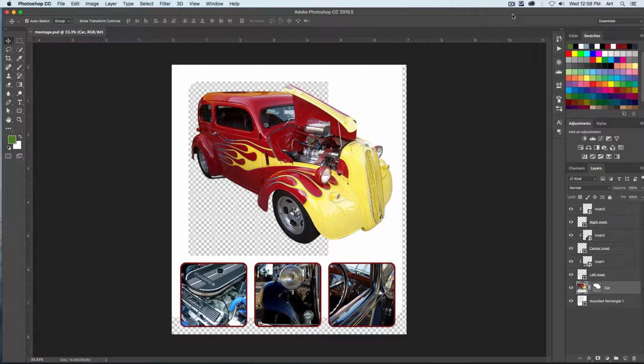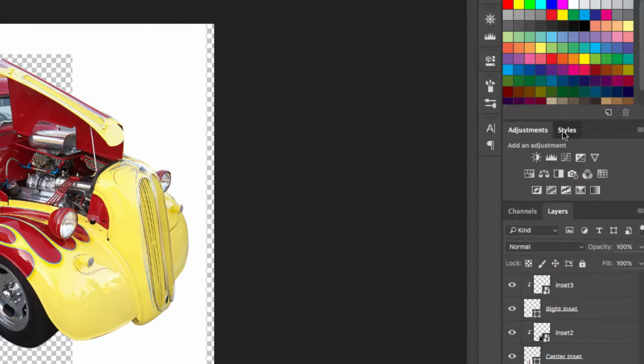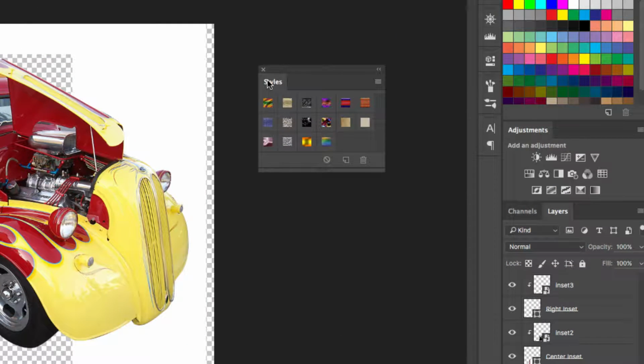To finish up the design, we're going to apply some styles to the different layers and also to the background. The first thing we need to do is to open up our Styles panel, and I see it's over here underneath our Adjustments layer. I can drag it off so we can see it. These will allow you to quickly and easily create and save styles within it.